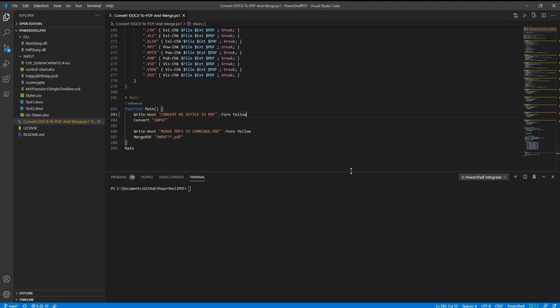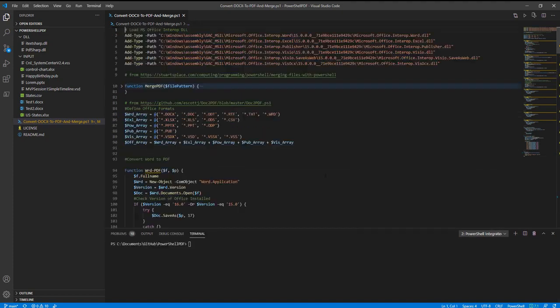Today I want to take a look at how to convert MS Office files to PDF and then merge them to a single combined PDF using PowerShell. Here we're looking at PowerShell code that's leveraging a few .NET Interop assemblies. And the Interop assemblies are coming out of the GAC.